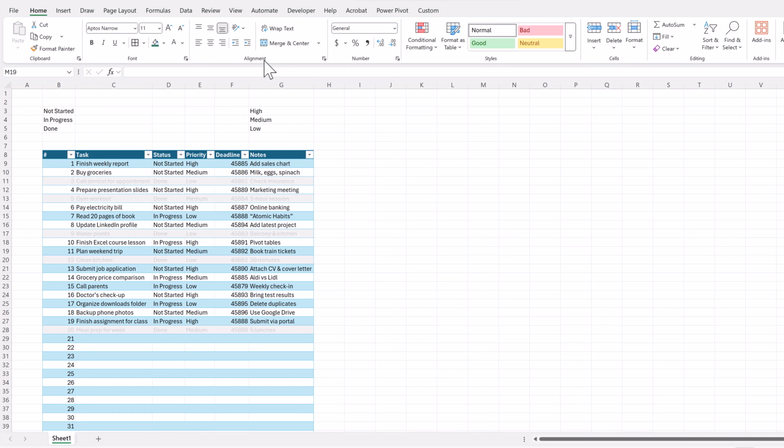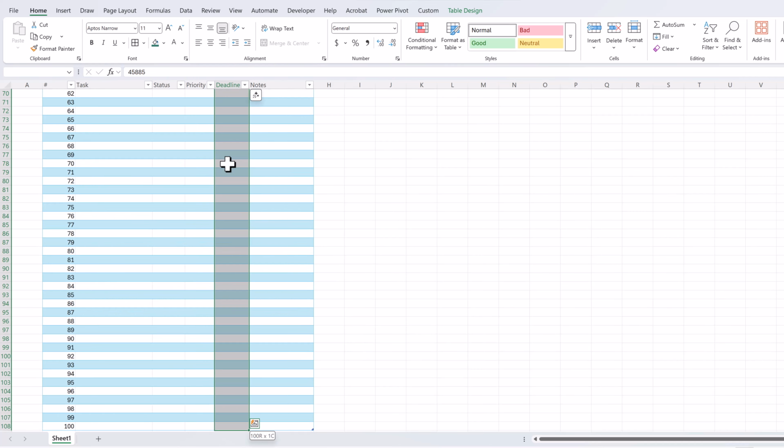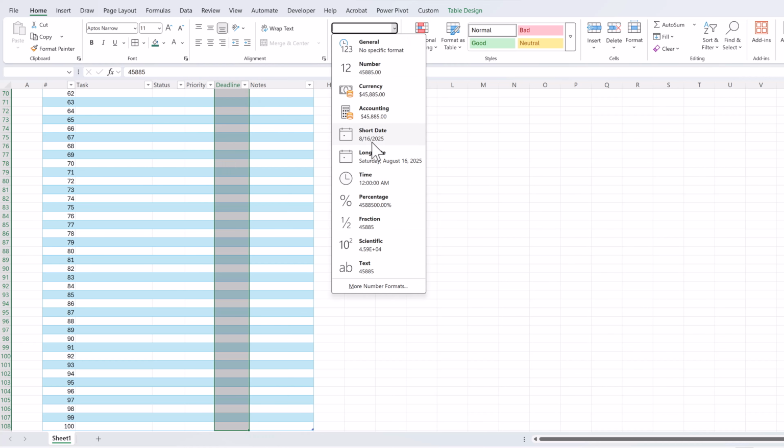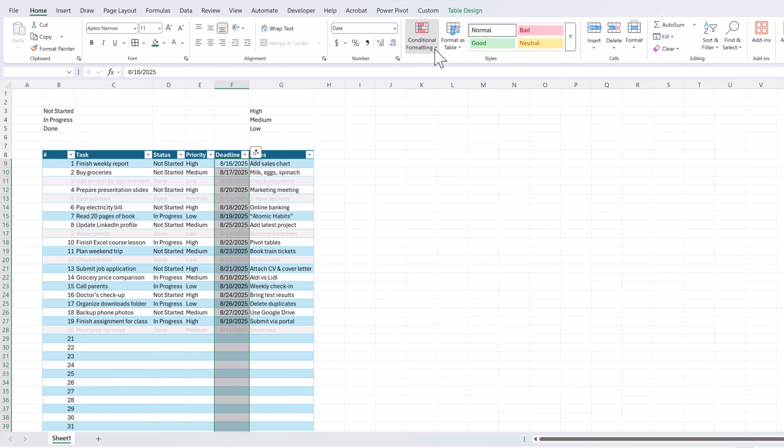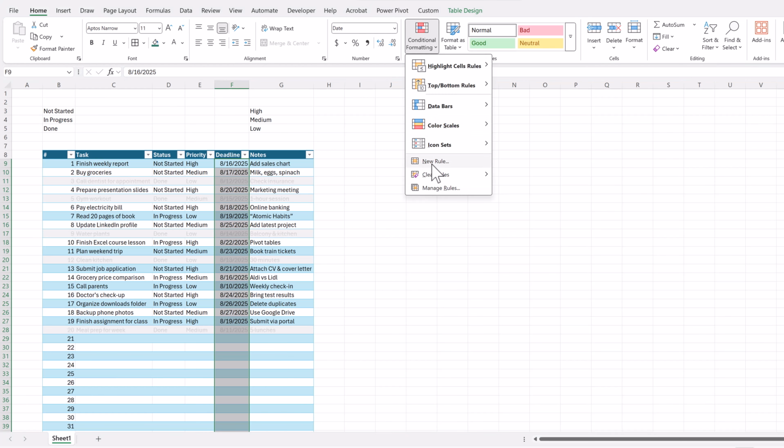Our next step is if the deadline has already passed and the task isn't done, it turns red. So same thing, we select our deadline column, so Ctrl-Shift arrow down twice, so it selects the whole column, not only the one that's filled. At first, I want to change the format into a short date, and then I go to conditional formatting and add new rule.